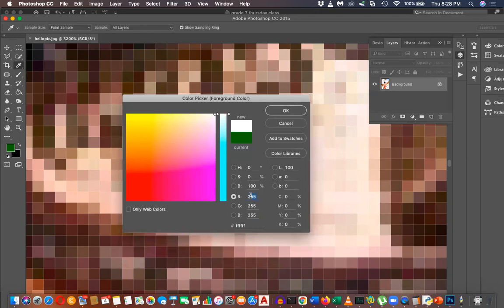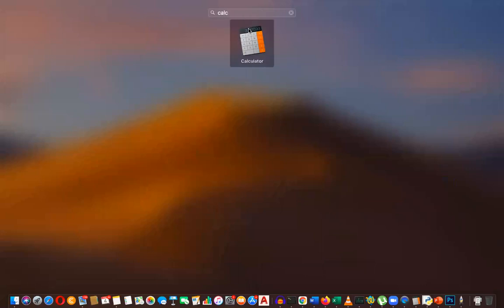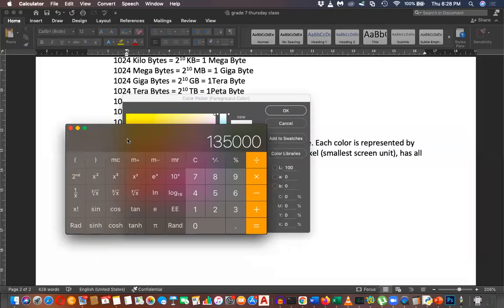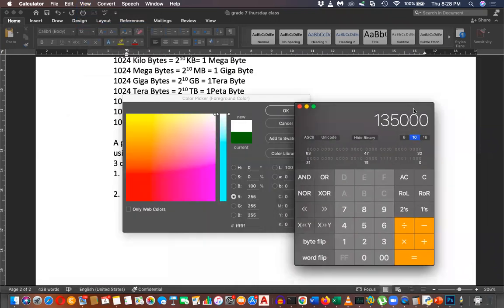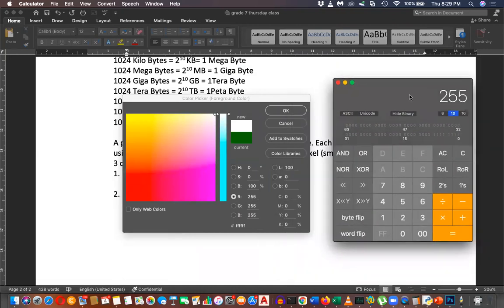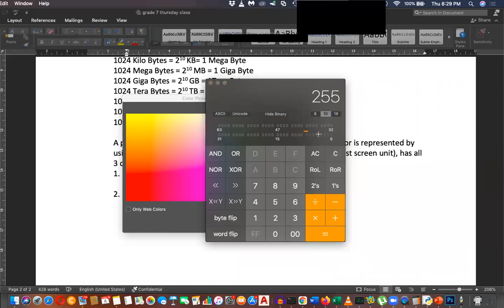Why 255? You will learn this in grade 8. But if you know binary, or if you don't know binary, forget this. I'll teach this using a calculator. 255 in binary. Can you see this one? So what is the value?